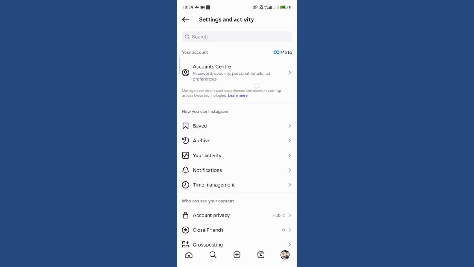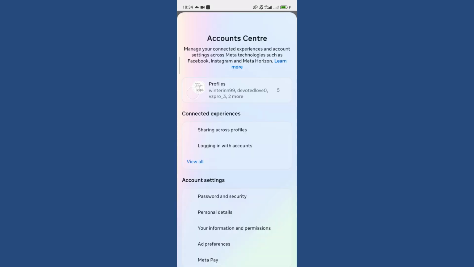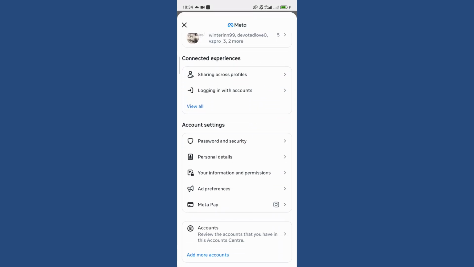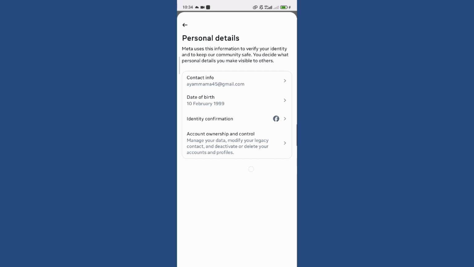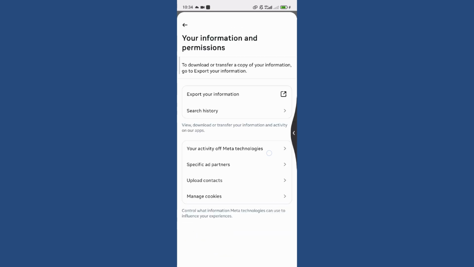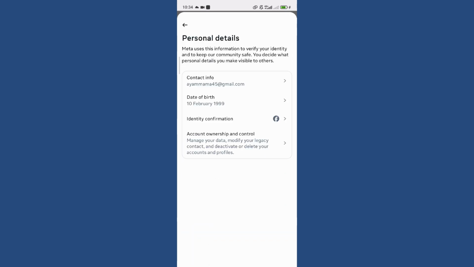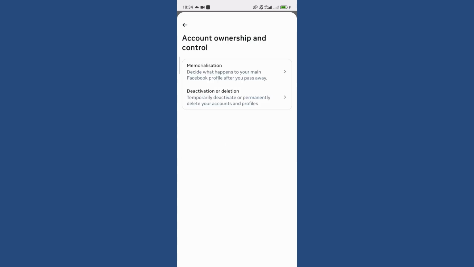You can choose Account Center. You can just scroll down and go to this one, Personal details. And from here, you can go to Account ownership and control, and you'll find there is an option, Deactivation or deletion.